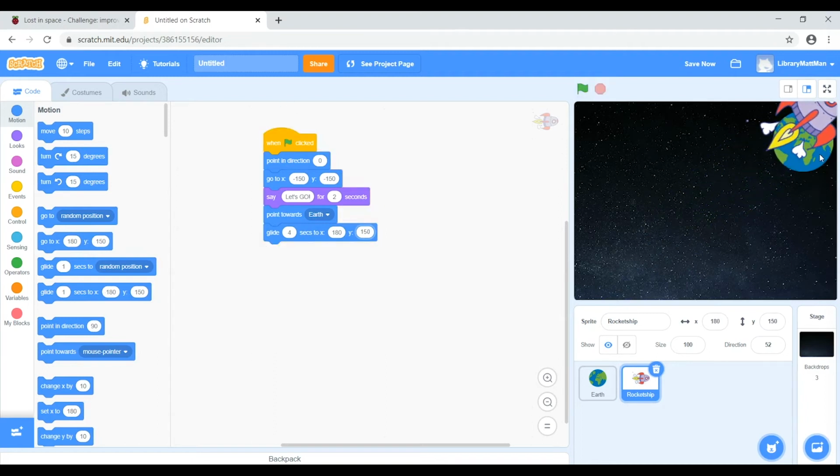And it's gone a bit further than we would like. So we can then go back and we can change it and reduce our Y-axis to say 120, and our X-axis to 150, and then try the green flag again and see where our ship ends up. That's much better, so we'll leave it at that.